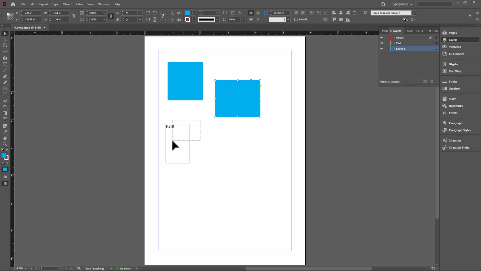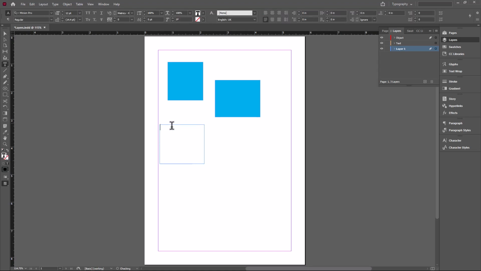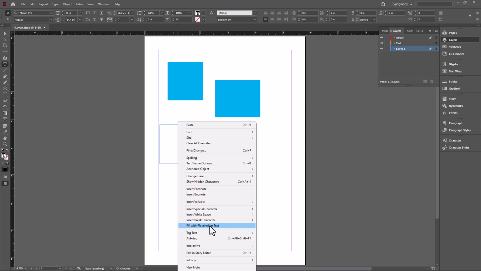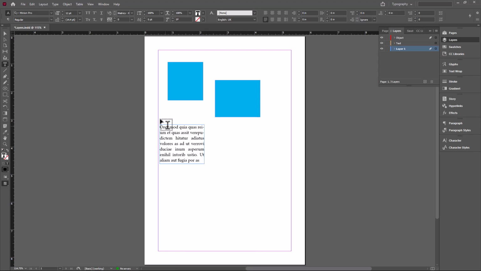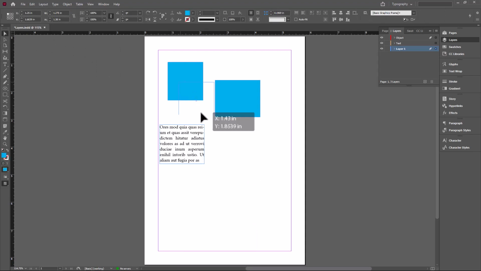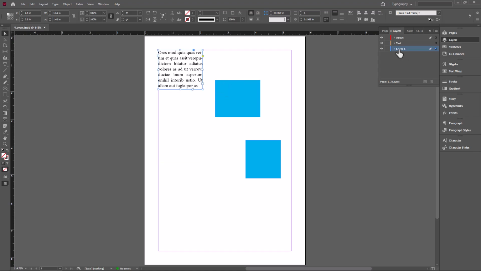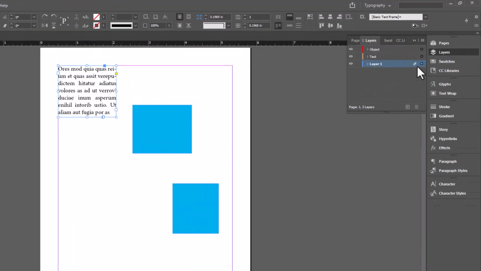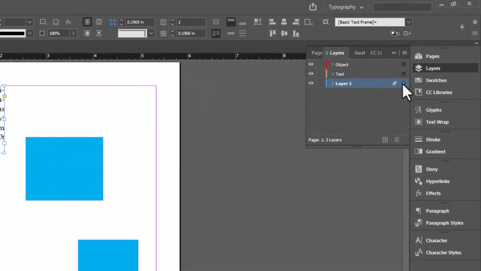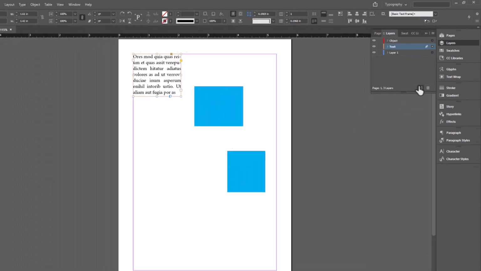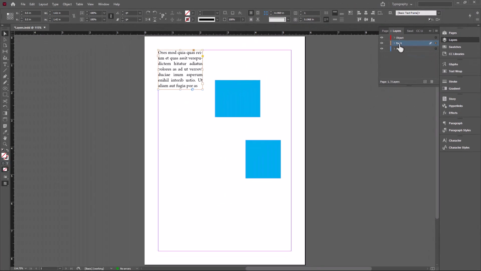In this case, I have this text. Let me just clear this text out, and I right click and fill with placeholder text, just to give me an idea of what I'm working on. Let me move this up. To move the item from this layer to my text layer, I make sure that the text frame is selected. I just click on this color box and move upwards, and you see that the layer has been moved. The text layer has been moved.